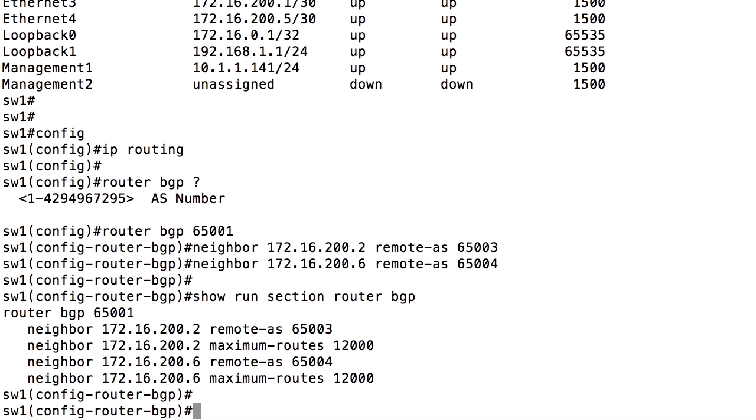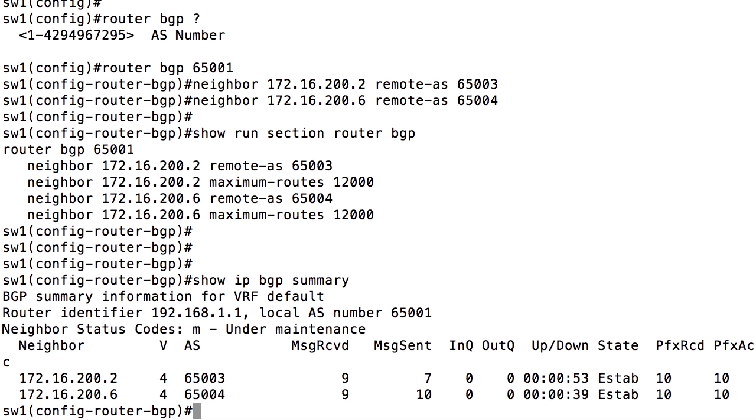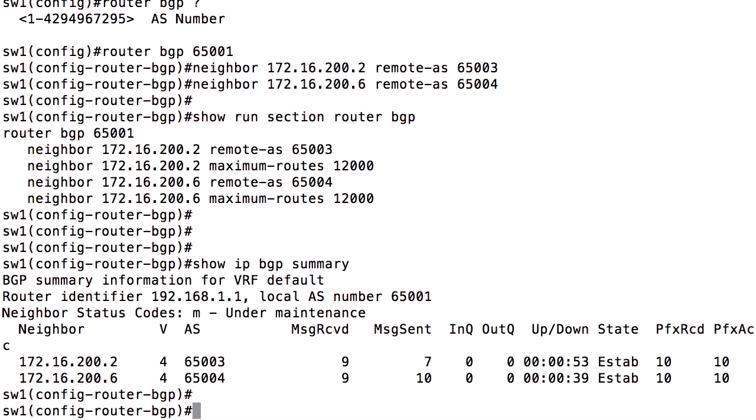And because I've already configured the other switches, we should have BGP neighbors established. So if we issue the command show IP BGP summary and hit enter, we can see that we have both of our neighbors established. Established indicates that we successfully negotiated the BGP relationship and have established our BGP TCP session between the devices.